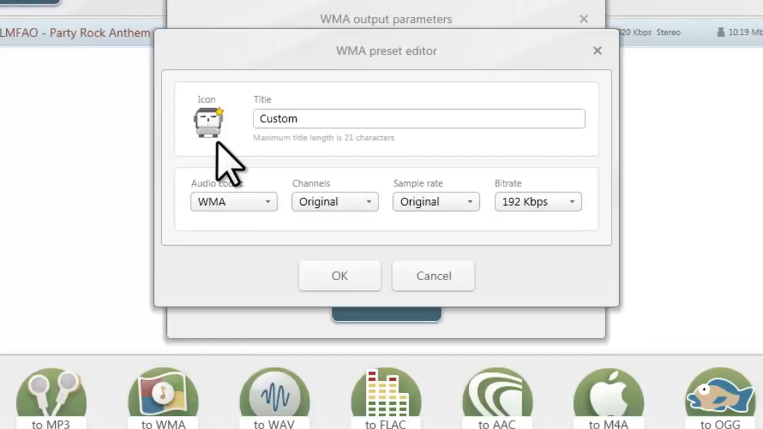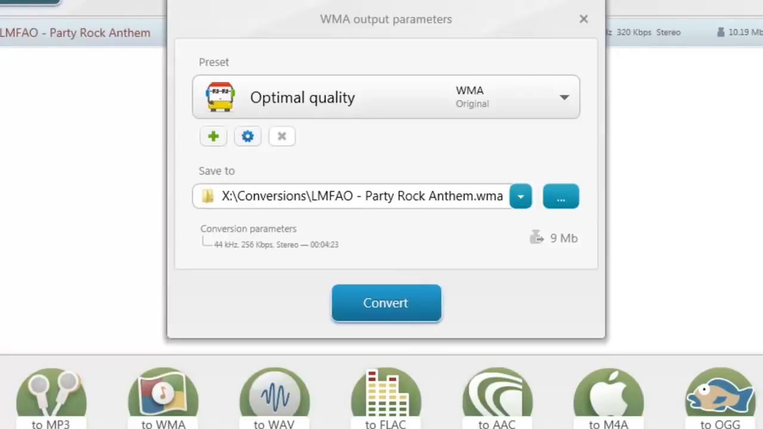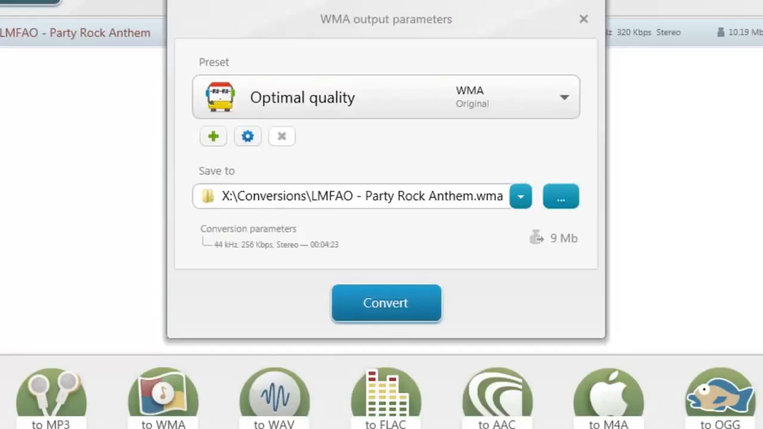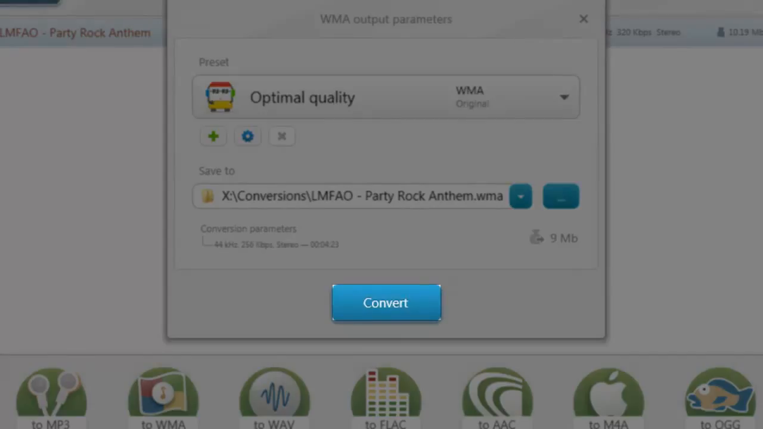By default, it'll try to save the files in the My Music folder. If you want to change the save location, click the Browse button, select the new location where you want to save the file, and then click the Save button. Once everything is set the way you want, click the Convert button.